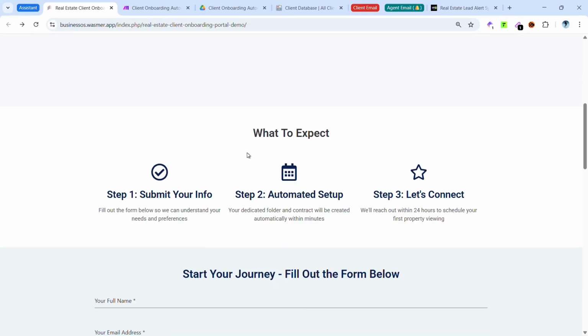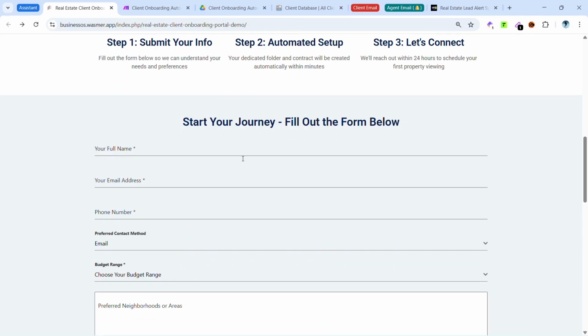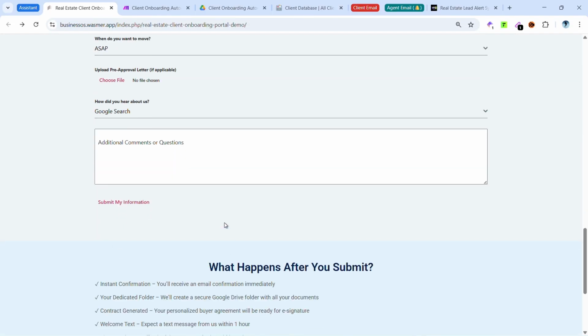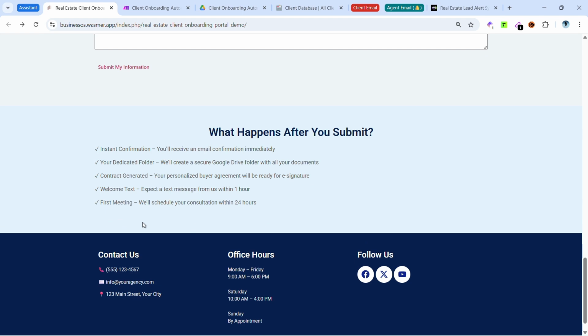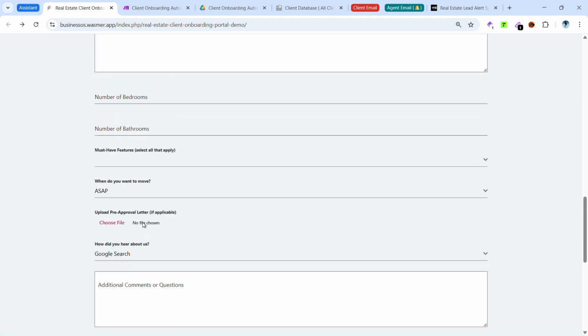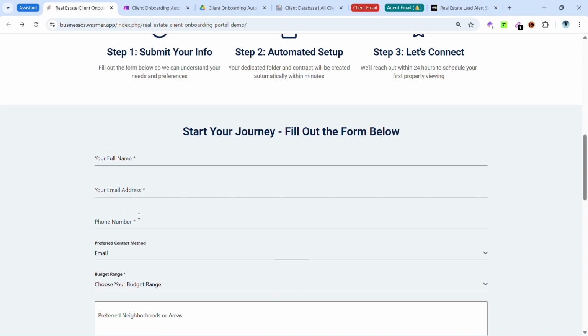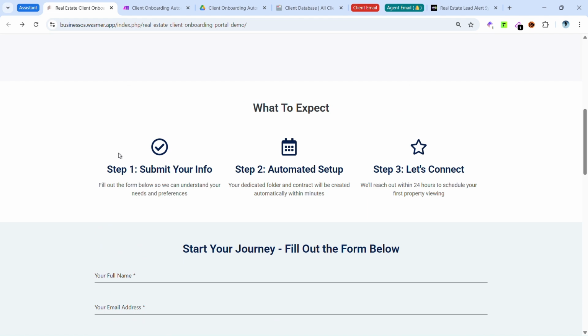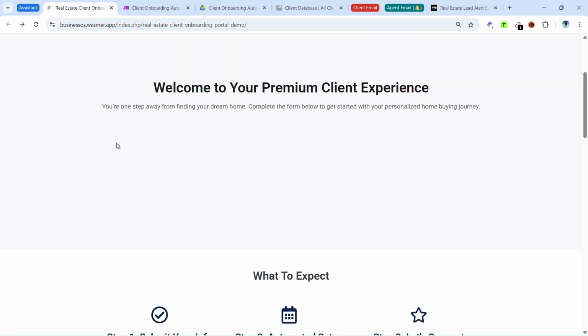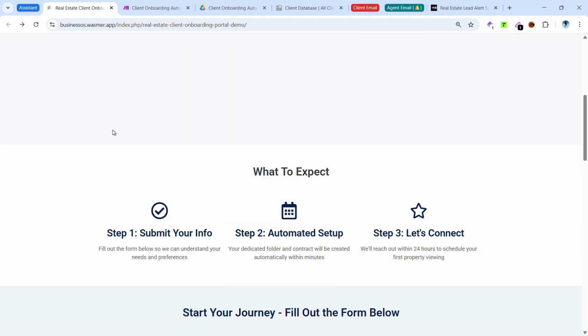Real estate agents spend hours every week doing this manually. A new lead fills out a form, you get the email, you copy the info into a spreadsheet, you send a welcome email, you create a folder, you remind yourself to follow up. Every single lead, manually. And if you're busy, something gets missed.